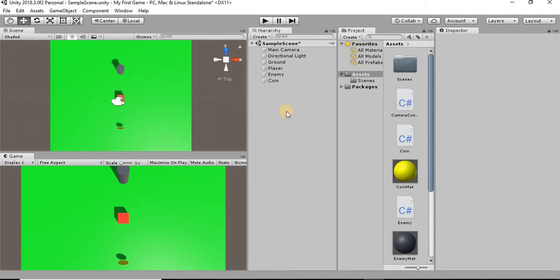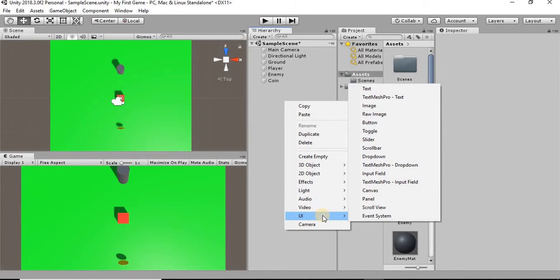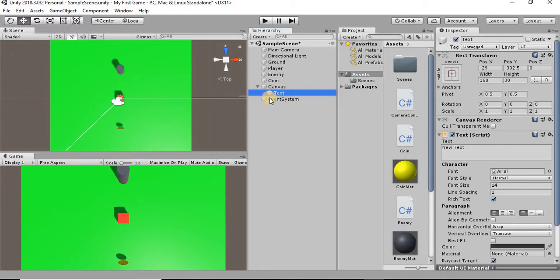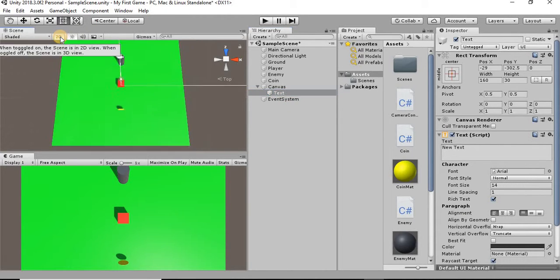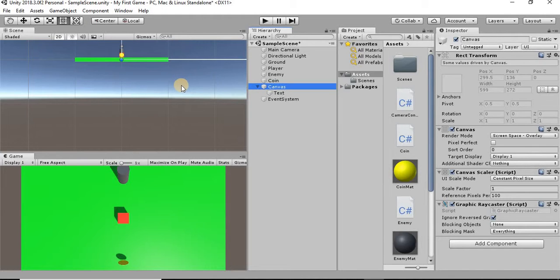So how do we do that? We need to create a UI system. We're going to create UI, and we're going to create a text. So if we go into 2D mode up here in the scene view, highlight the canvas and click F, it'll focus in on the canvas. And this canvas here is going to basically display over our game screen.